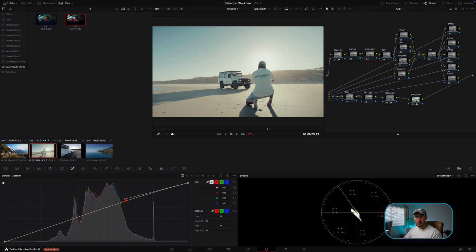And we'll just bring a little bit of that up and start to introduce some. There we go. It's looking much better there. So we've got quite a heavy S curve.